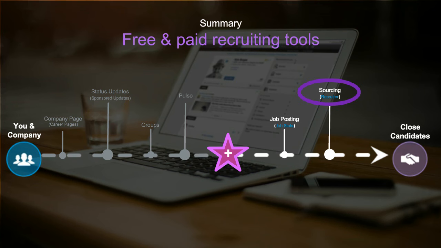So now the exciting part of the webinar that I'm sure you're all dying to hear about is the sourcing tool on LinkedIn. So many of us use LinkedIn to search, whether that be to search for candidates, clients, or consultants. On free LinkedIn.com, we have access to search within our network, but there is a commercial search limit which can restrict your level of access.